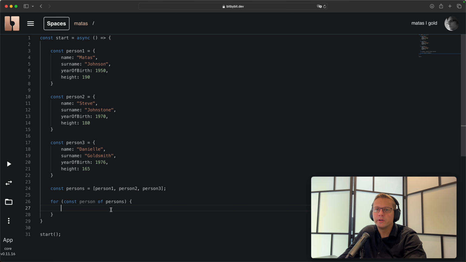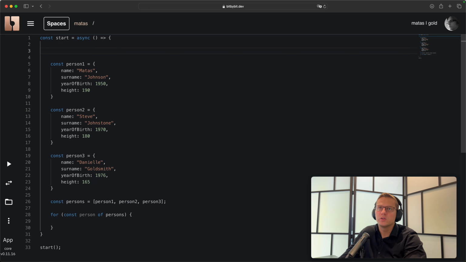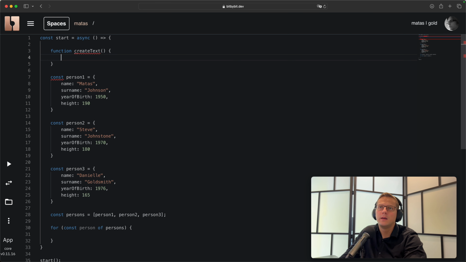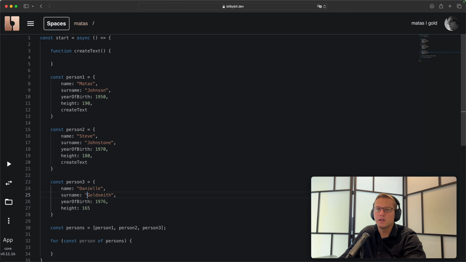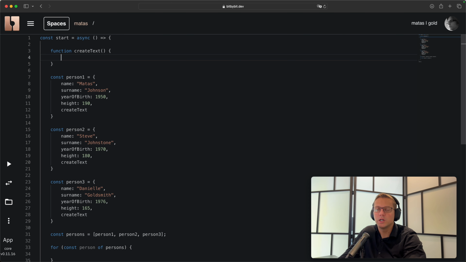So before we get started, I want to show you that JavaScript objects can also handle functions. And we'll be creating a function that is called create text. So let's call it a function, create text. And let's define it like this. Create text will be assigned to each person as a property that will represent the function itself. So let's do that. Let's add create text to each of these JavaScript objects.